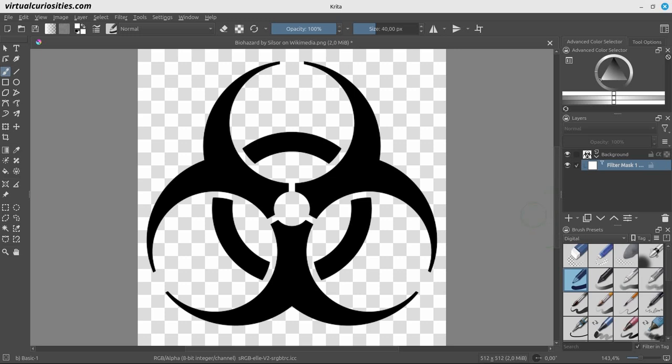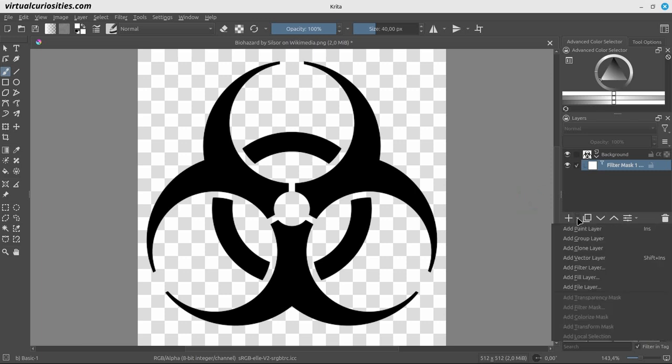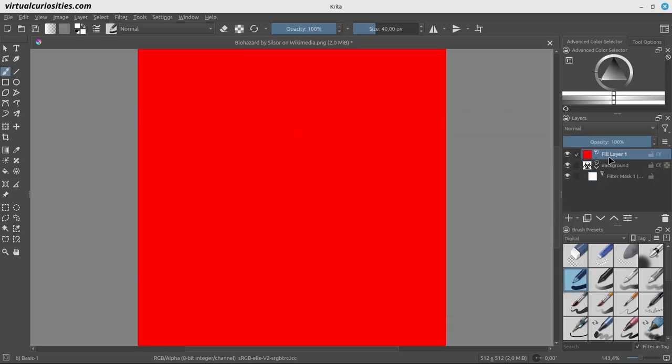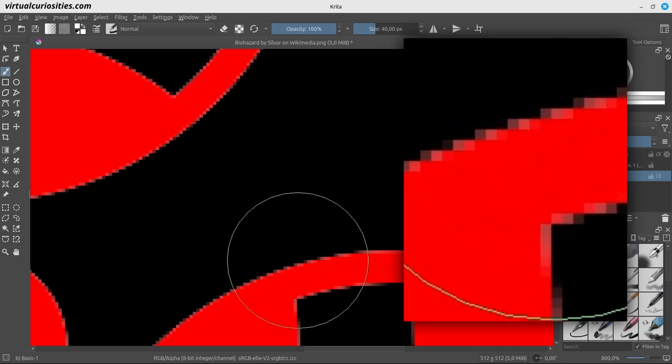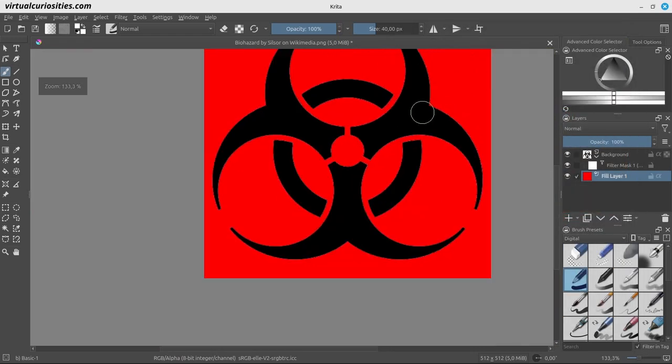there is actually a problem. The edges of this graphic aren't black, they are still white. It can be hard to see on this checkerboard background, so I'm going to add a red fill layer to make it easier to see the white edges. As you can see here, pixels at the edges of the graphic aren't fully black, they become a bit gray before becoming fully transparent. Why does this happen?